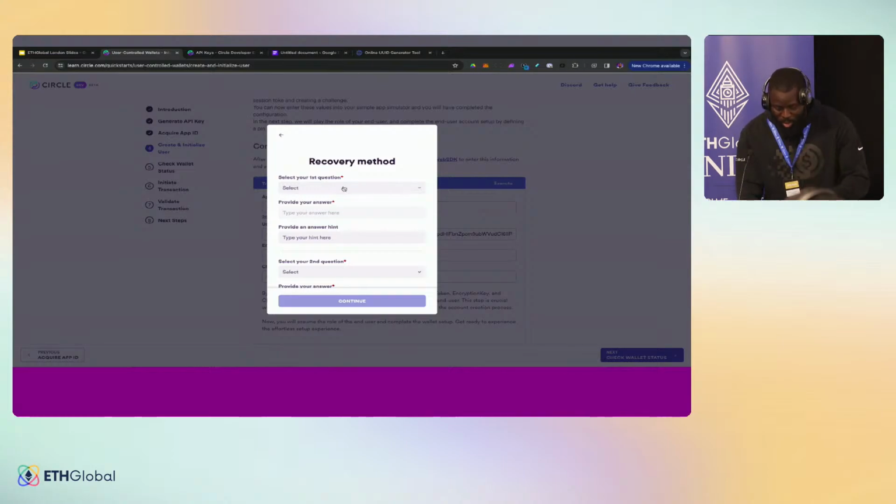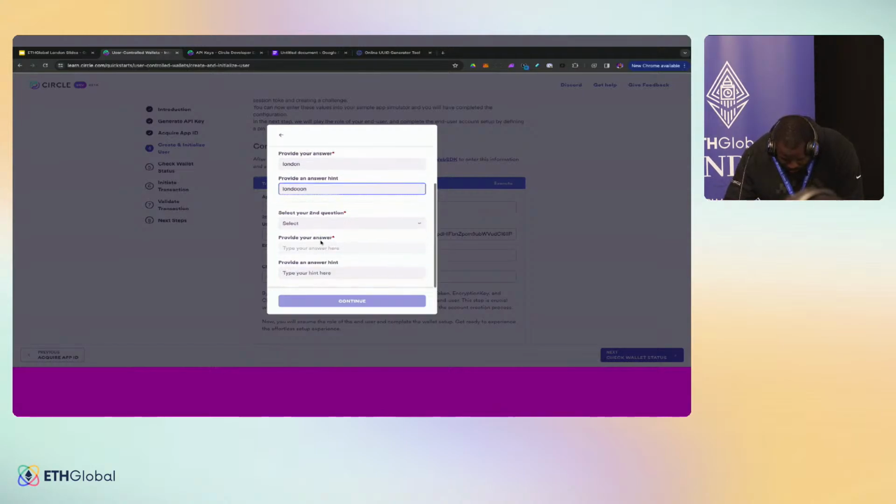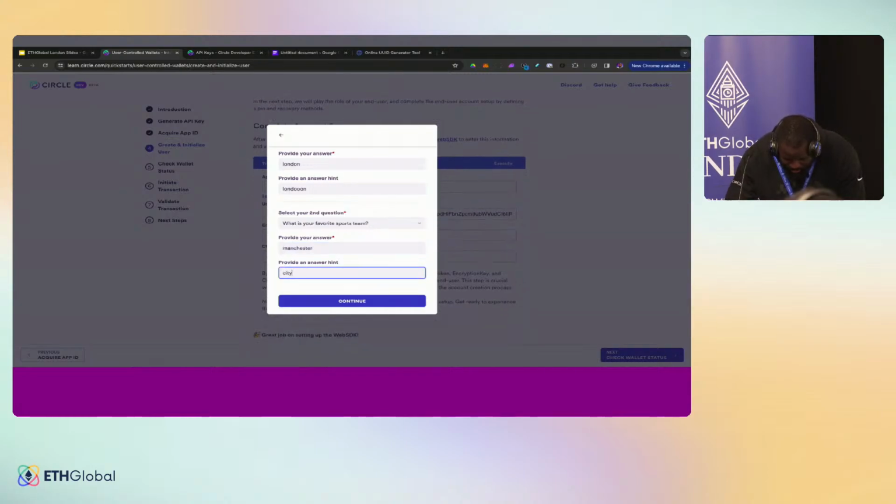You can set up a question. So I'm just going to put in random answers. So let's put in London for this. Let's put this London so that I differentiate them. I'm going to put in favorite sports team. I'm going to put in Manchester, and then I'll put in City, right?